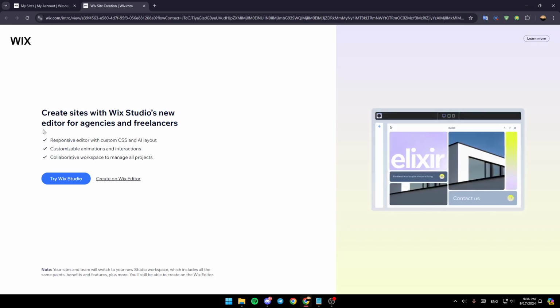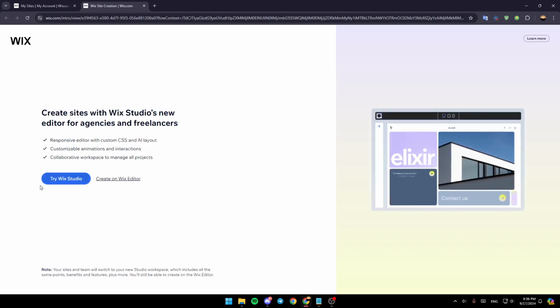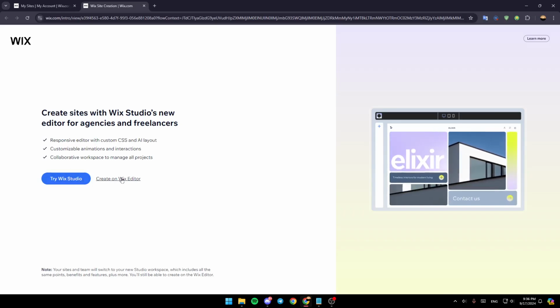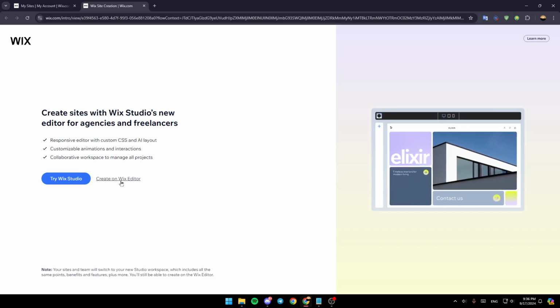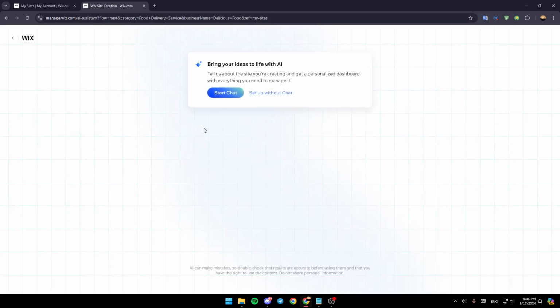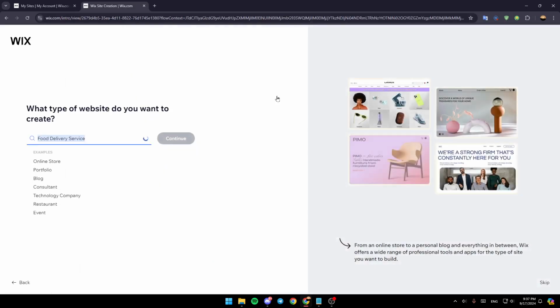And then you're going to be redirected to this tab right here. So once you're here, you can either choose to work with Wix Studio or the normal Wix editor. So I'm going to start with the Wix editor. And then, as you can see, guys, right here, you can either set up your site without a chat or set it up with an AI chat. So I'm going to click on setup without a chat.